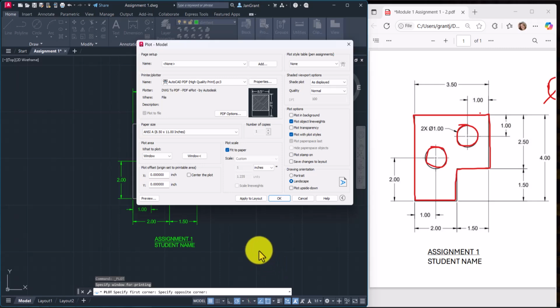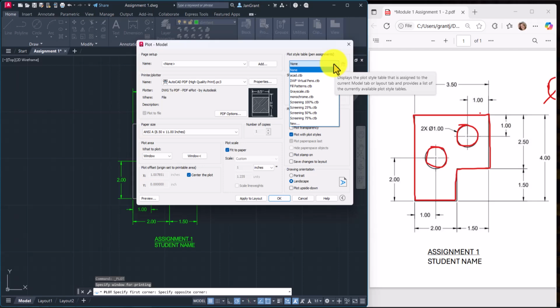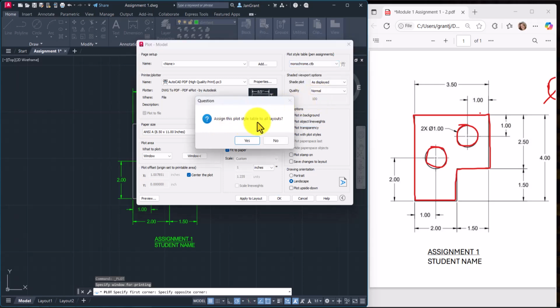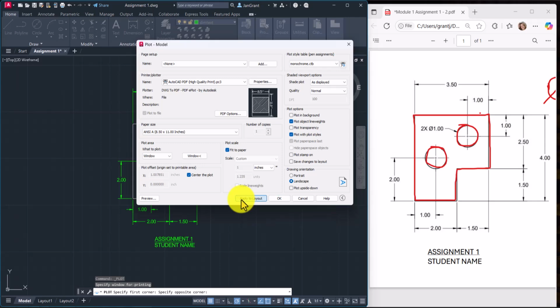Now we want to put a check mark here in center of the plot, which is at the bottom left corner. We're going to use the plot scale fit to paper. It's going to fit to the box that you just created under window. And then at the top right, we want to make sure that we're printing with the pen assignments or plot style table monochrome CTB right there. And it's going to ask you if you want to assign it to all these other layouts down here. Just pick yes for now. Important, we want to pick apply to layout. When we pick apply to layout, all that we just did is going to save to this file.